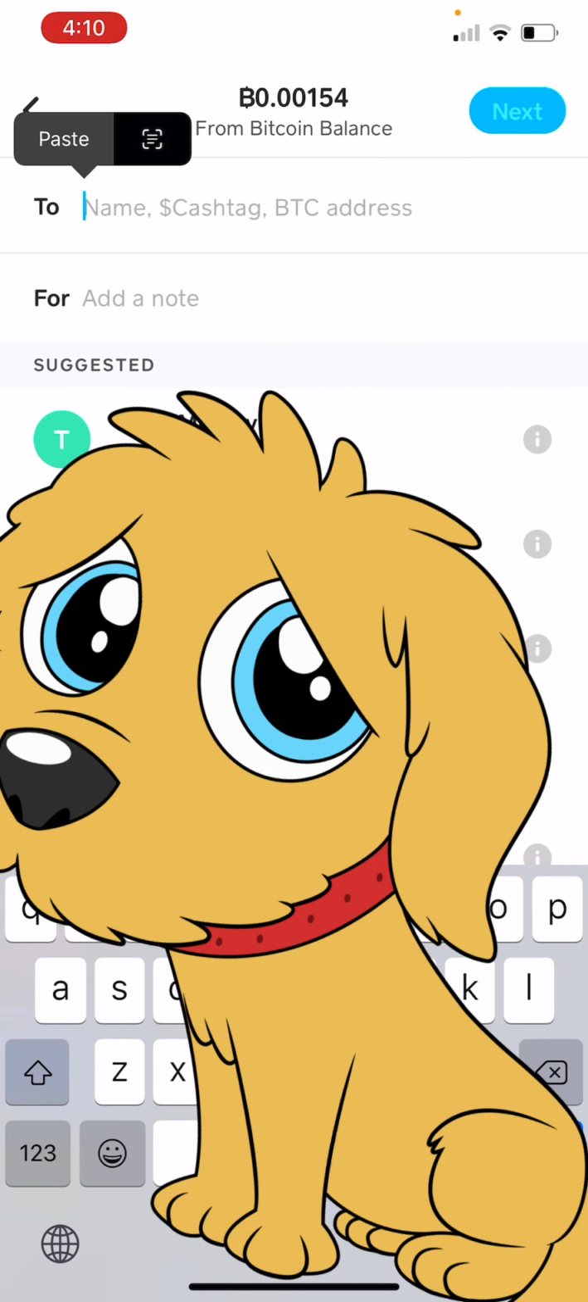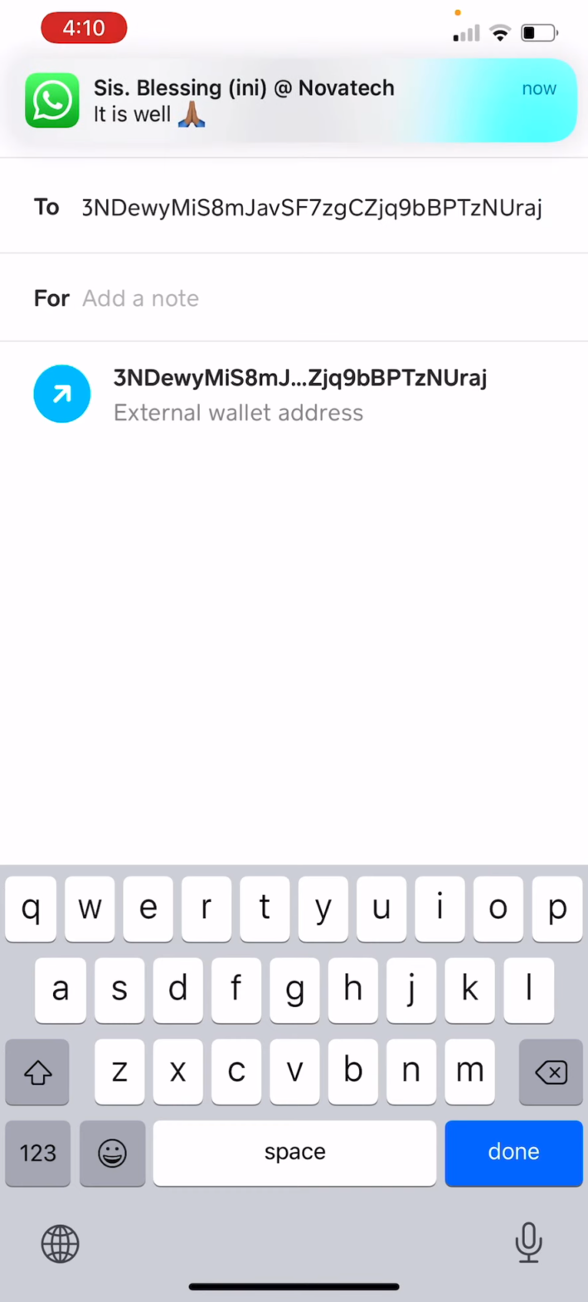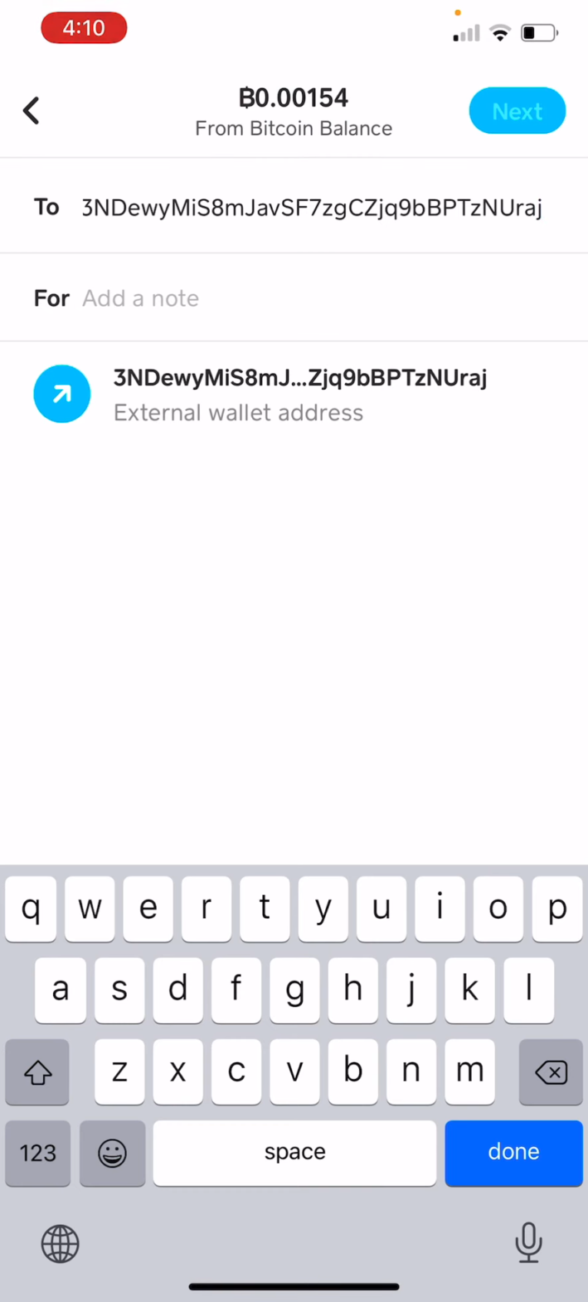Then you paste the address here. Then you click on the other address that is highlighted. You see it's in blue because in the top right corner the next sign is not highlighted. So the moment you click on this one, you see it shows up on top in blue. Then you see the next symbol is highlighted. Good. Now you know that you're doing the right thing. You click on next.